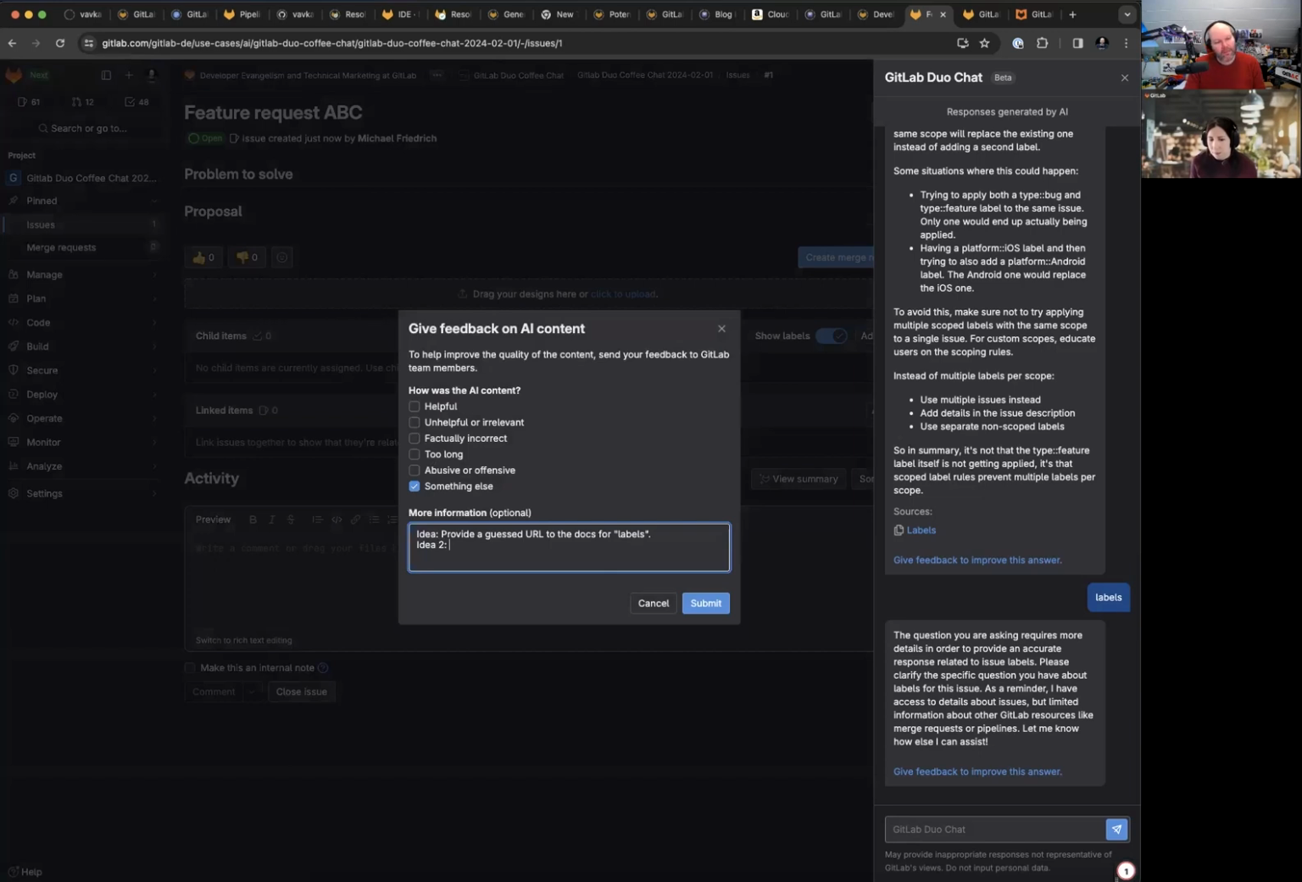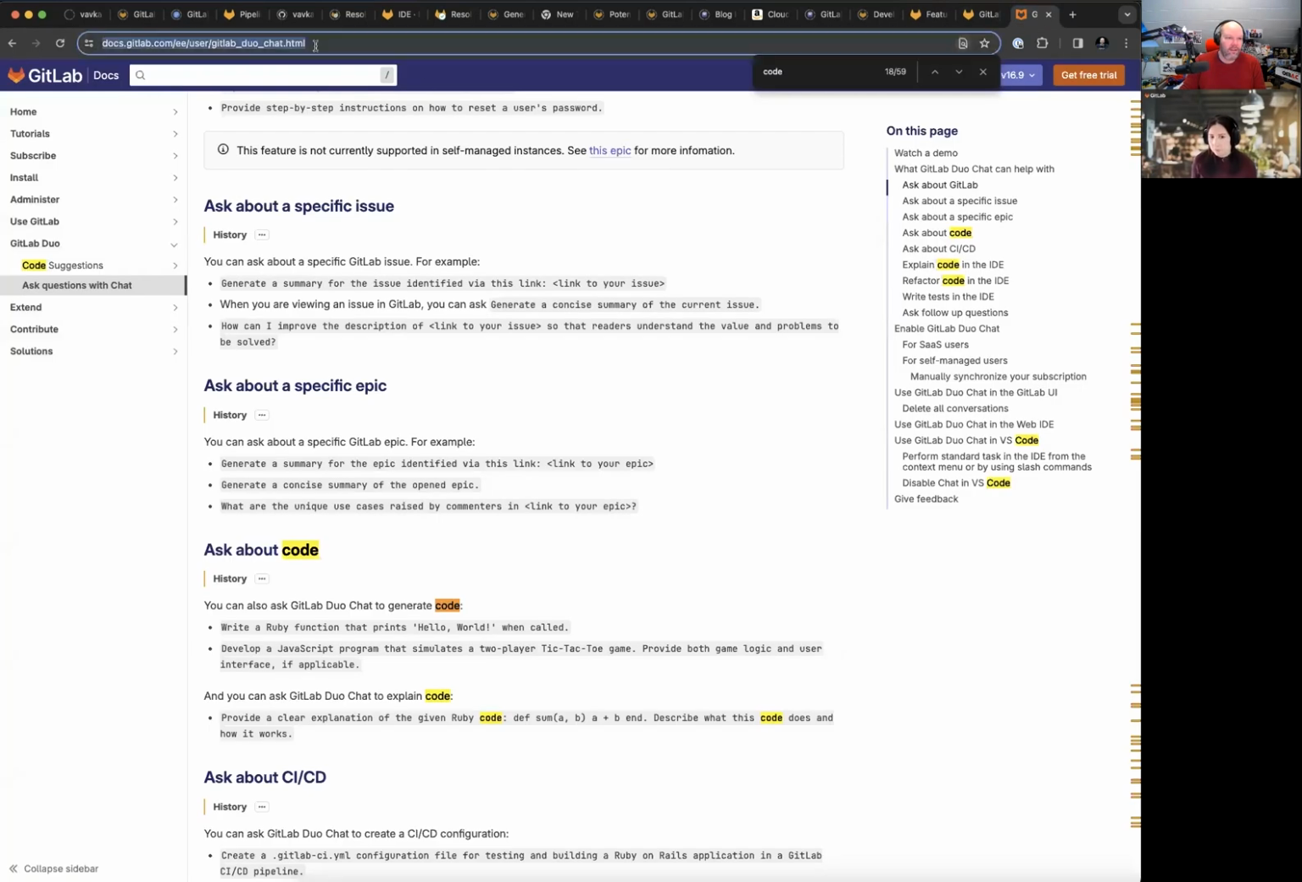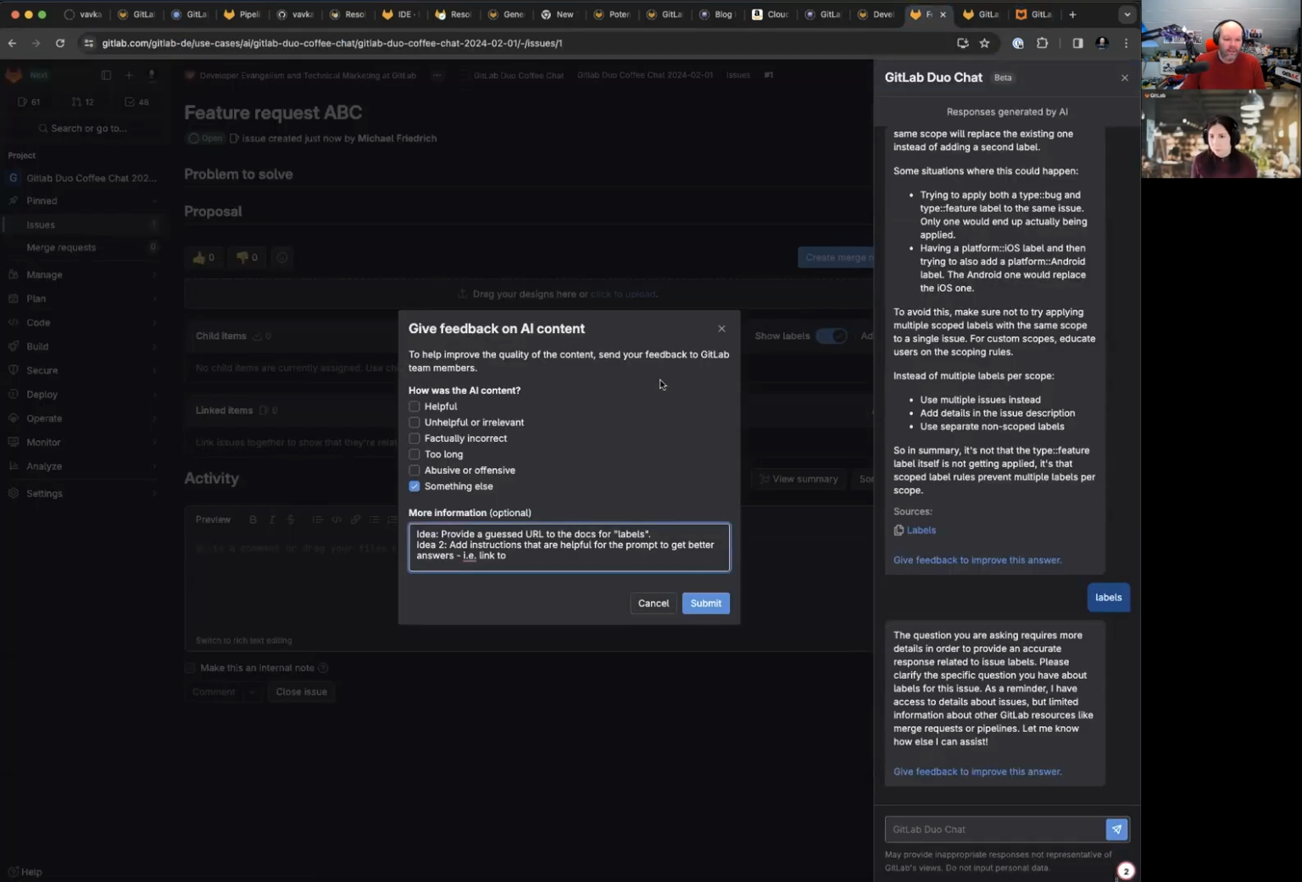Yeah, exactly. And I'm just thinking of how to phrase it. Add instructions that are helpful for the prompt to get better answers. Add a link to, now I'm cheating here, go here and link to either the GitLab Duo Chat documentation or probably something else.